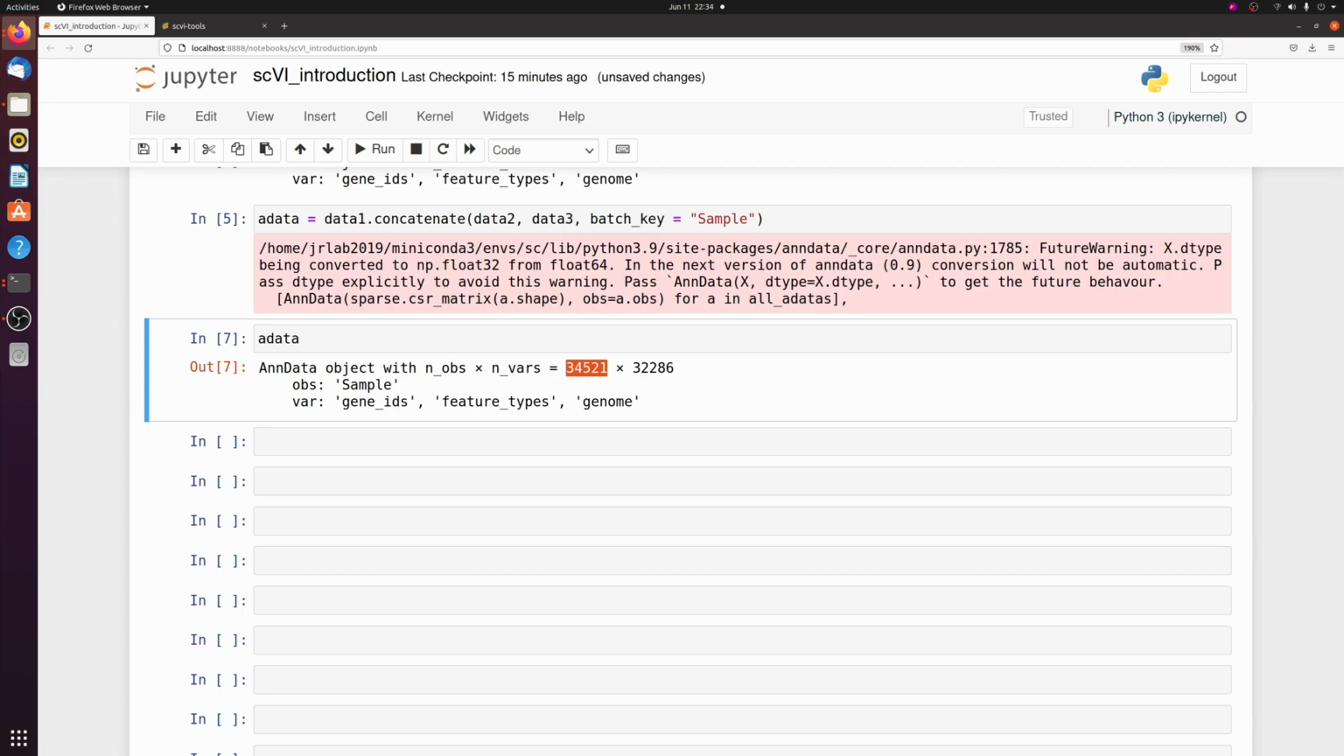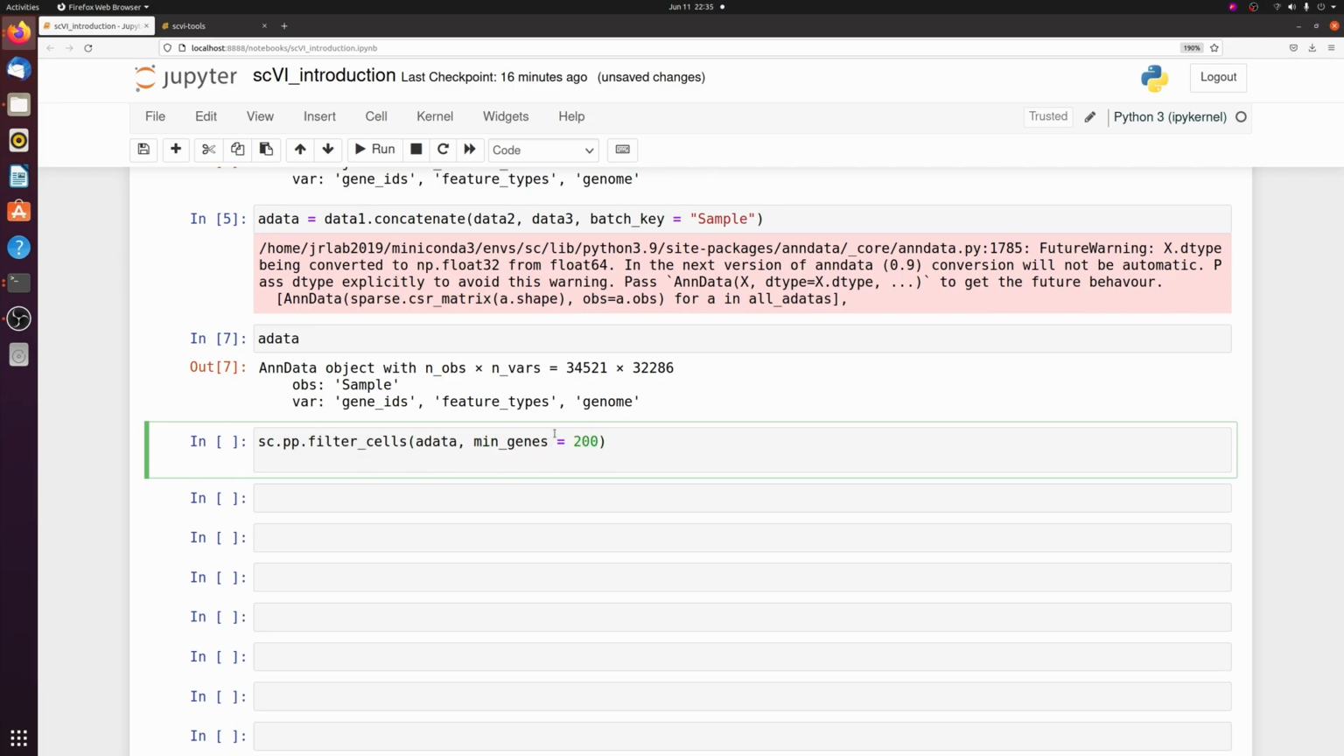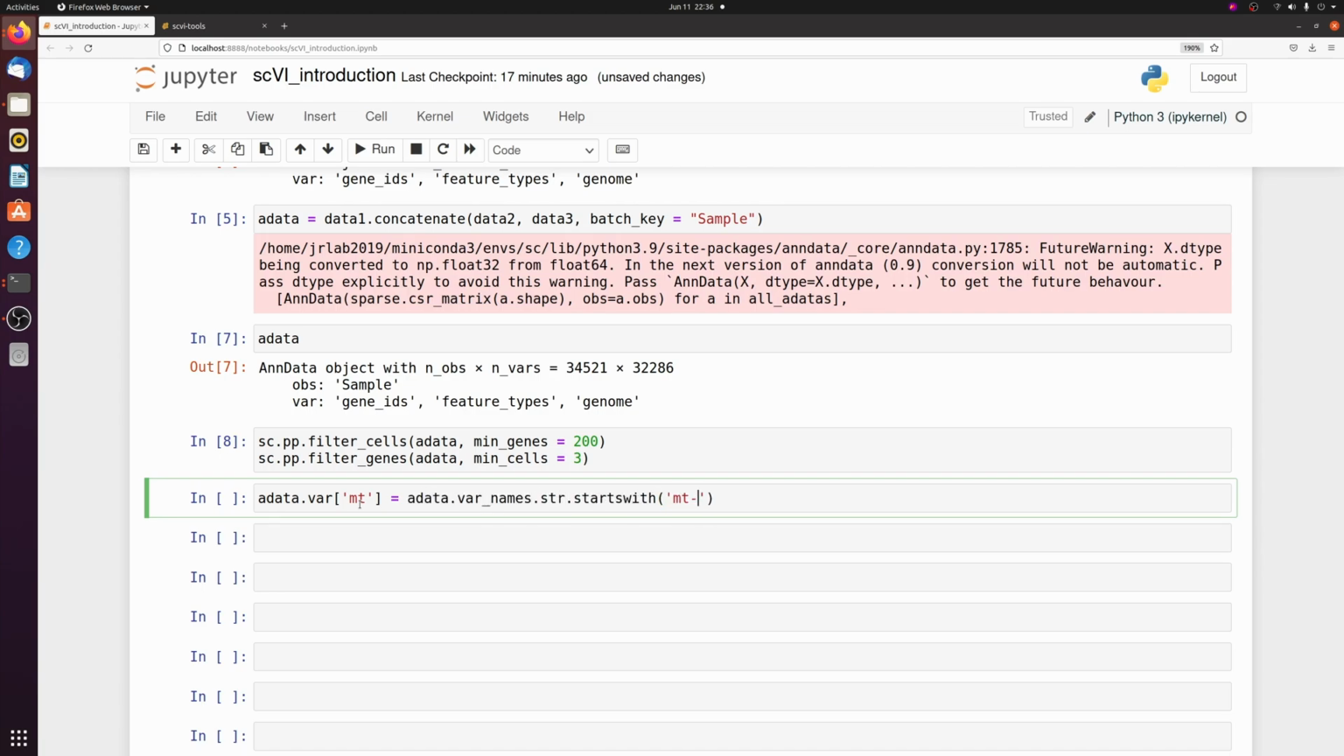And now we're just going to apply a few basic scanpy pre-processing steps. First, we're going to filter cells that have fewer than 200 genes. And then we're going to filter genes that are only in 3 or fewer cells. And then we're going to annotate mitochondrial genes and calculate the percent of mitochondrial counts in every cell. So basically, we're just annotating every gene that starts with MT. In this case, I have mouse data and it's lowercase, but it may be uppercase in your data set, so just double check this.